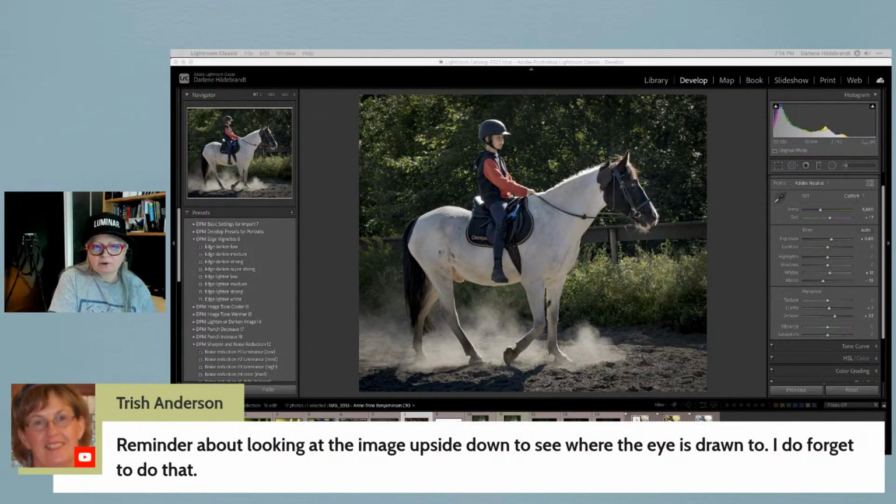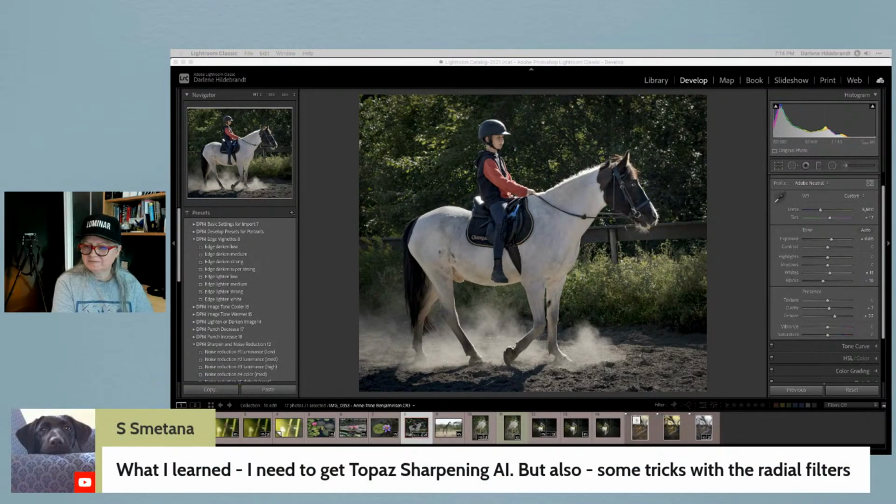Trish says, reminder to look at the image upside down. That's one that you'll see me talk about a lot. So yes, reminder for Trish. Awesome.